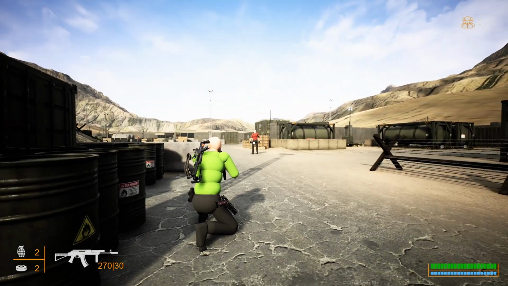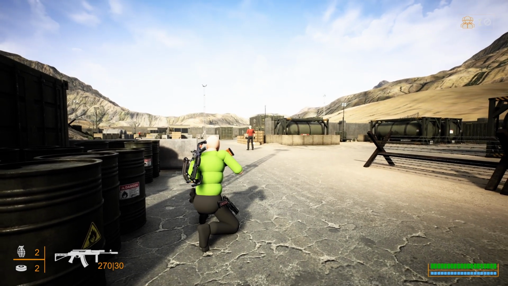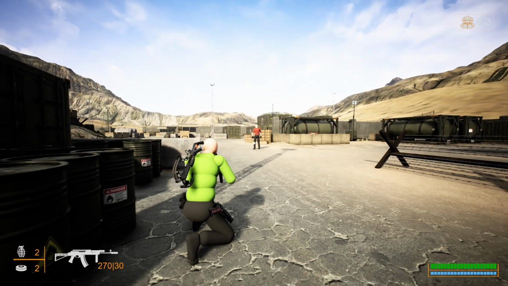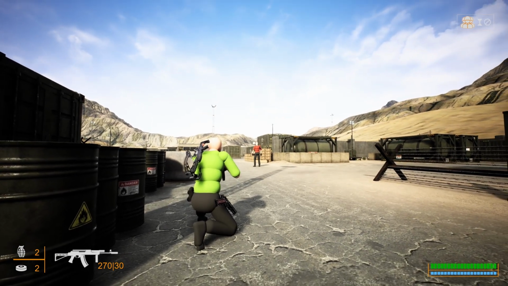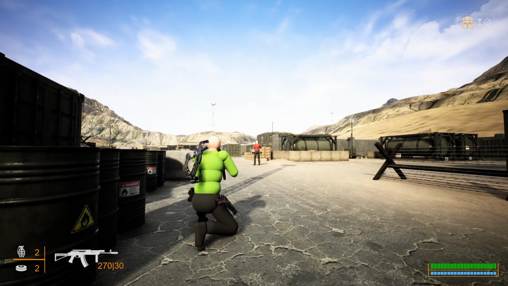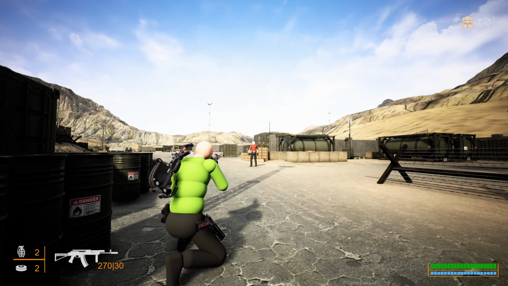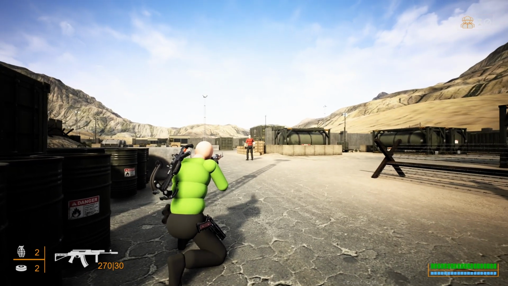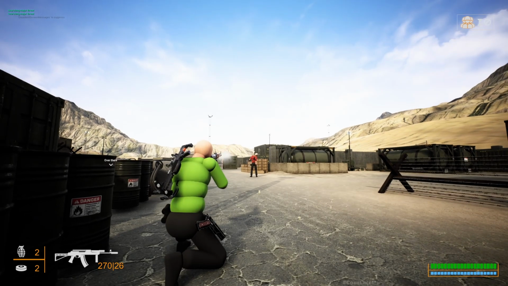So here if I keep my cursor, reticle like this, it's going into the middle of the character. But if I keep my reticle closer to the head, it's going to the head. So the aim assist system either targets automatically the head or the middle of the character based on my reticle position, like this.